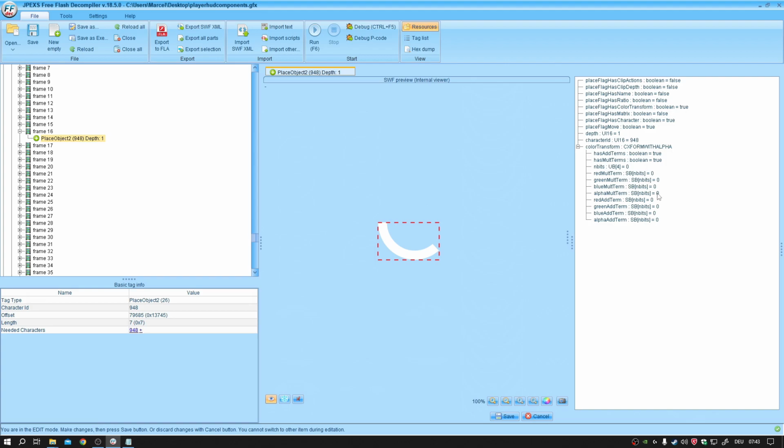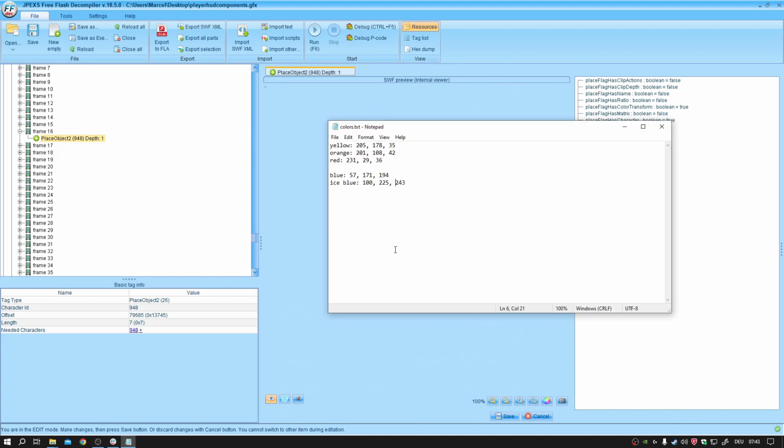And then you go to the alpha mult term, the multiplier term, not the addition term, and you enter 255. Basically what that does is make your color not transparent. If you put that to 0, your color change will never show up, it will just be transparent, okay? So now we go to the yellow that we want to have, 205.